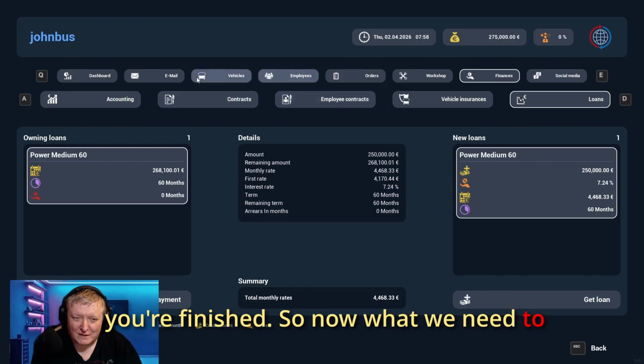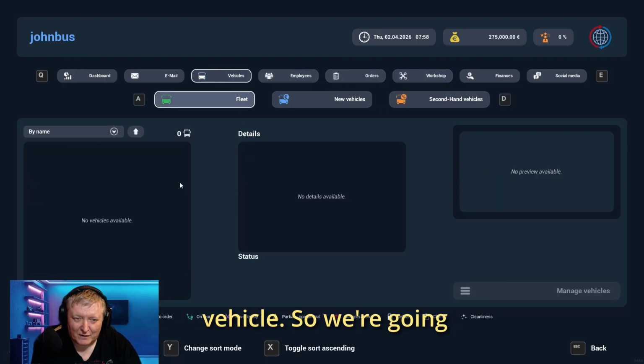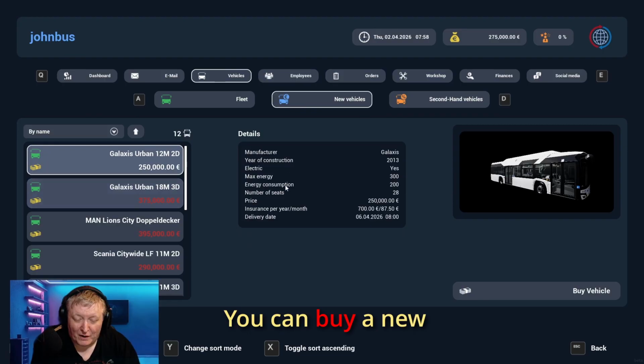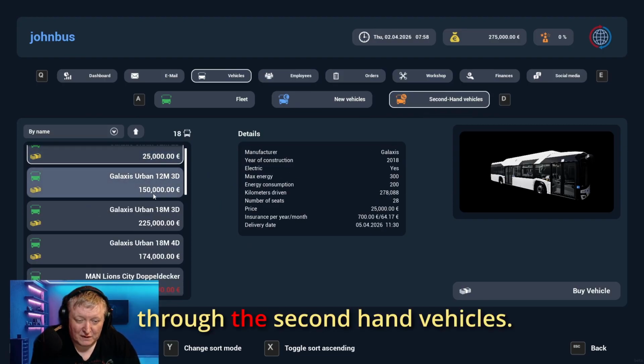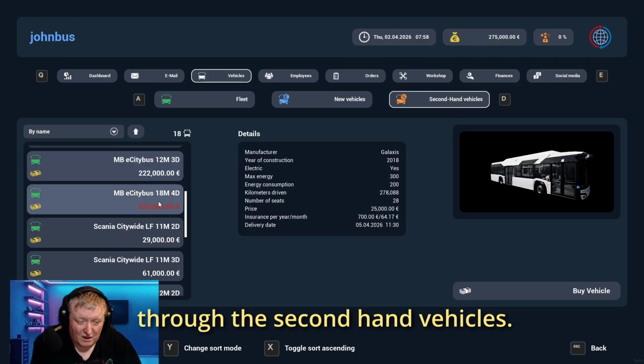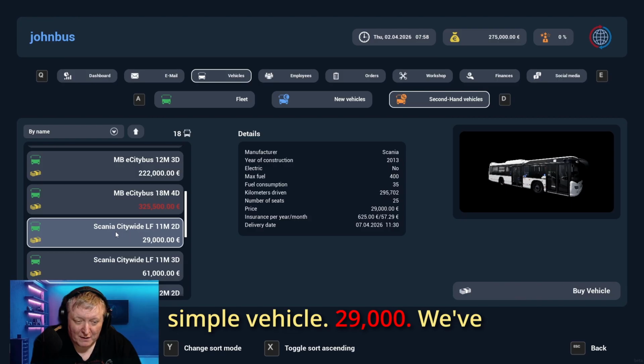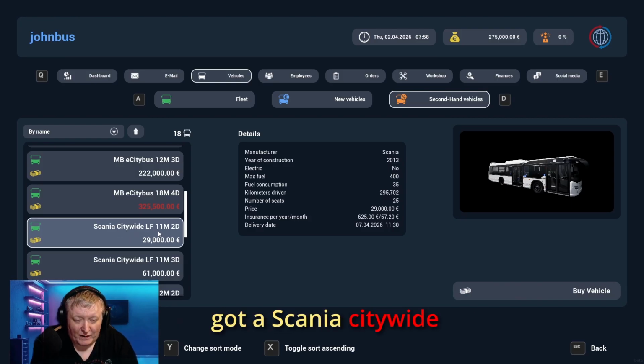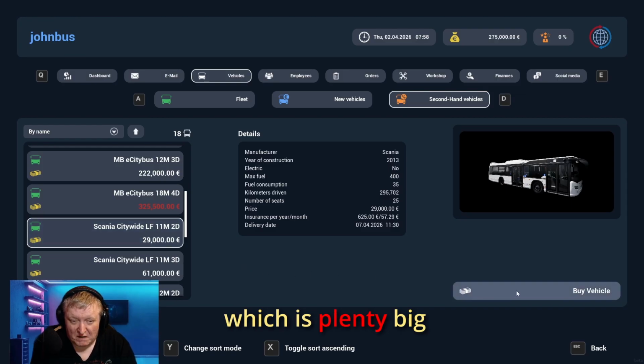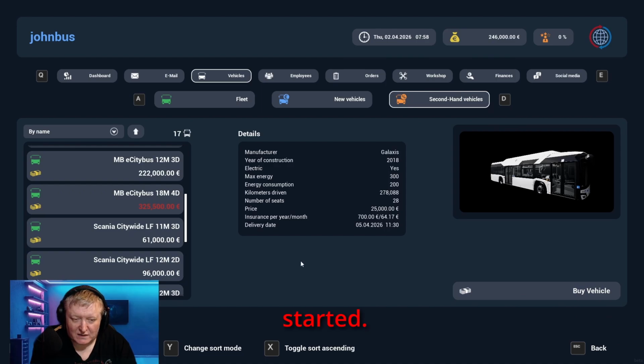So now what we need to do is we need to get a vehicle. So we're going to go to vehicles. You can buy a new vehicle for 250,000, but it's not recommended. Look through the second-hand vehicles. I'm going to go for a simple vehicle, 29,000. We've got a Scania Citywide LF 11M 2 doors, which is plenty big enough. It's 30,000. It'll get us started.